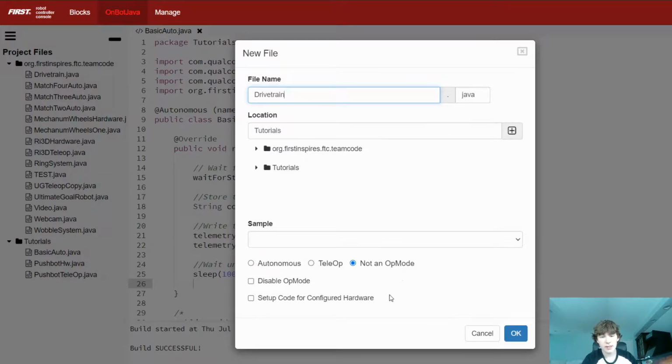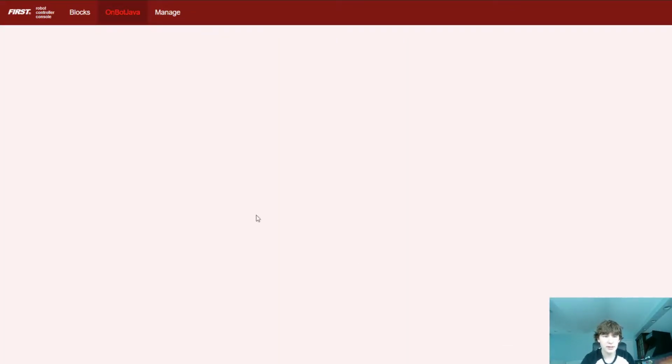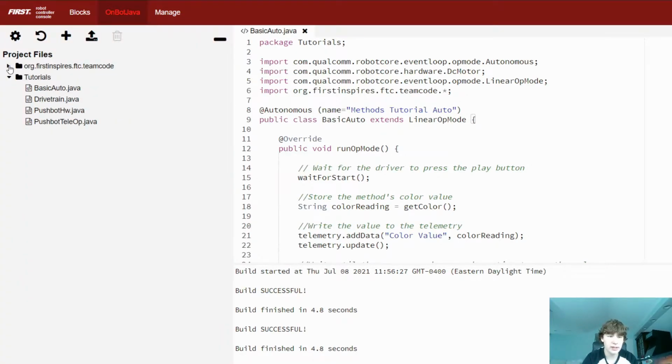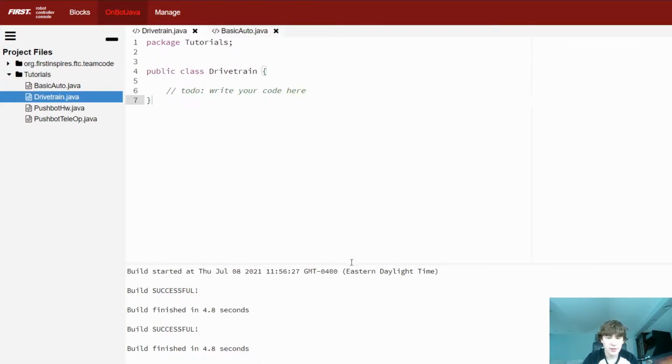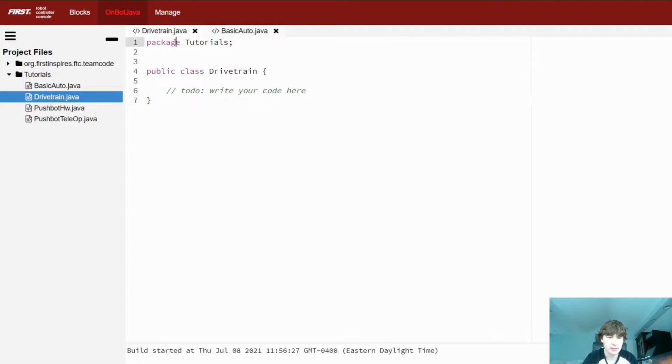The other thing you need to be careful of is that this "not an op mode" button is checked, because creating a class is different than creating an autonomous or teleop program. From here, you can hit OK and it will create that new class for you. Let's go ahead and resize the window. If you look at the class, you can see it's pretty empty. All we have is this package, which is where the class is, and then this declaration.